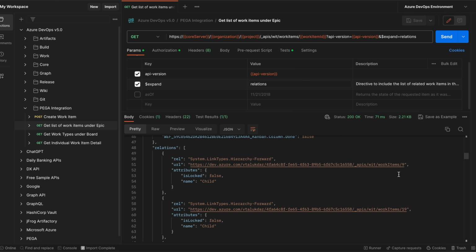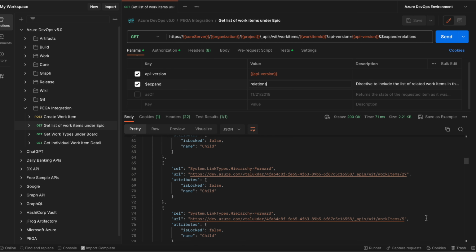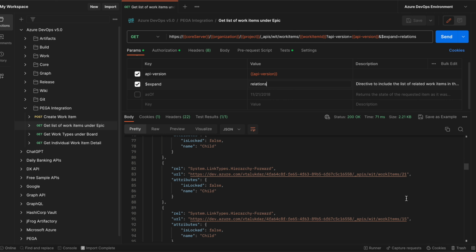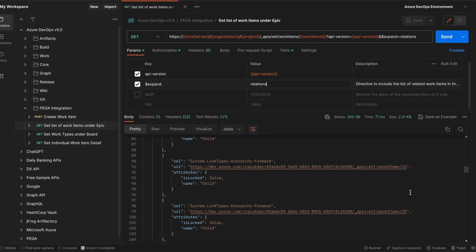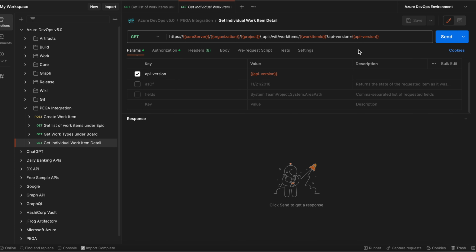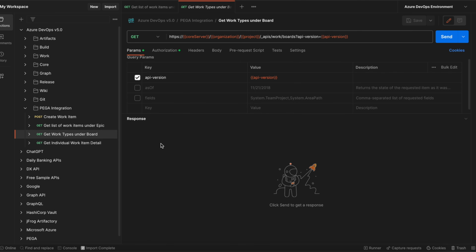Once you pass it, you will see all the information is now coming back. You can see 9, 19, 27. All of these are individual work items, issues underneath the epic. So I'm passing the work item as 1, and I'm getting back all the list of work items underneath number 1. Then what I've done is I have used another one here. This is the one, I think.